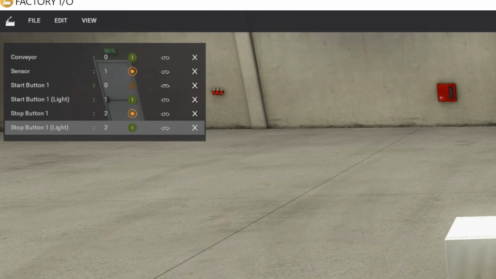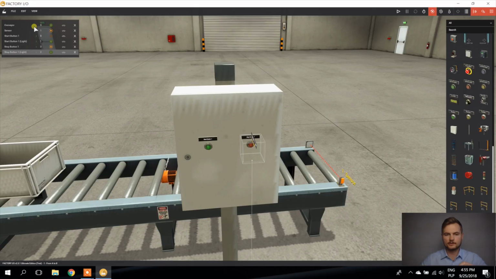All right, what we see right here in the left top corner are all the tags that we're going to use in this application. So we have conveyor. It will be an output from the PLC. When we turn it on, it's going to move this crate forward. We've got the sensor here. It's going to sense when the crate is at the end of the conveyor.